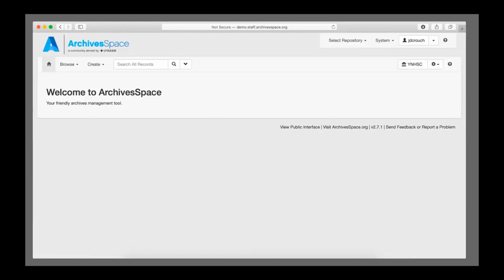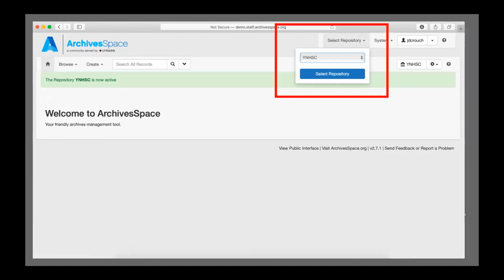So the initial staff user interface is divided up into 4 command zones. On the upper right, you have a section related to repository management. Here you can select what repository you'd like to be working in. You may only have one repository in your ArchivesSpace instance, or you may have several, one for each department or archive at your institution. When you log into ArchivesSpace, you will be logged into the repository you were assigned by an administrator in ArchivesSpace. Access to different repositories within your instance of ArchivesSpace will depend on your user permission level.